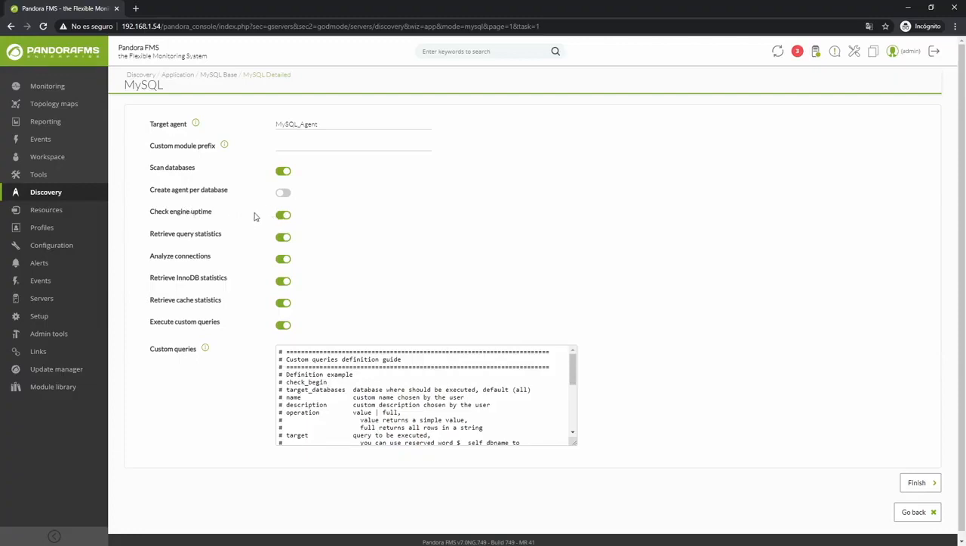Retrieve query statistics. It allows to recover the statistics of the executed queries. Analyze connections. If you want the connections to be analyzed. Retrieve InnoDB statistics. It returns InnoDB statistics. Retrieve cache statistics. It returns cache statistics. And finally, custom queries, which allows you to define custom sentences. With this option, you may obtain the information you want customized.